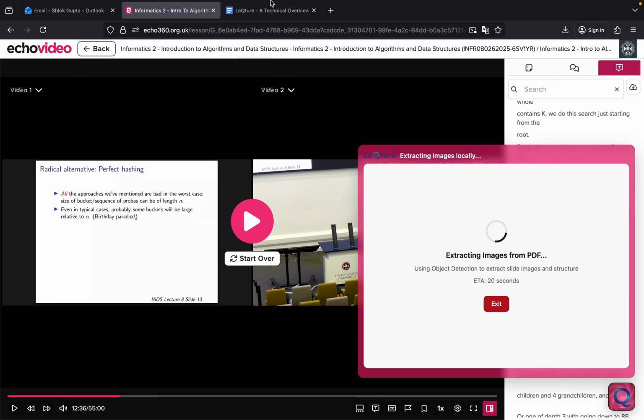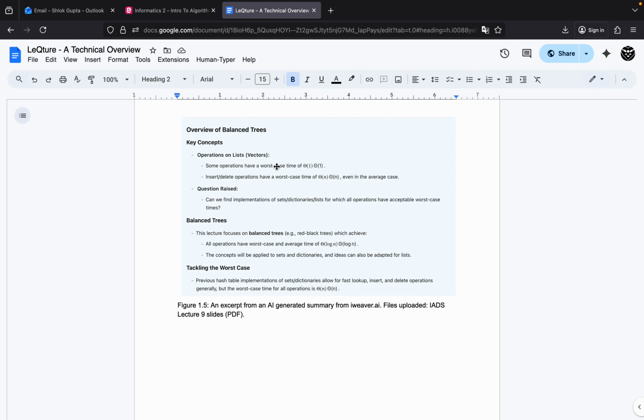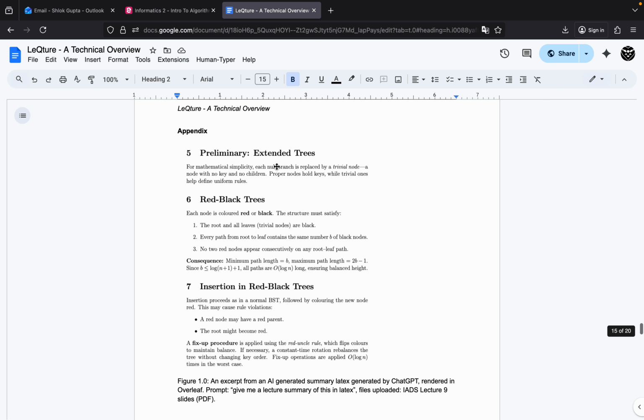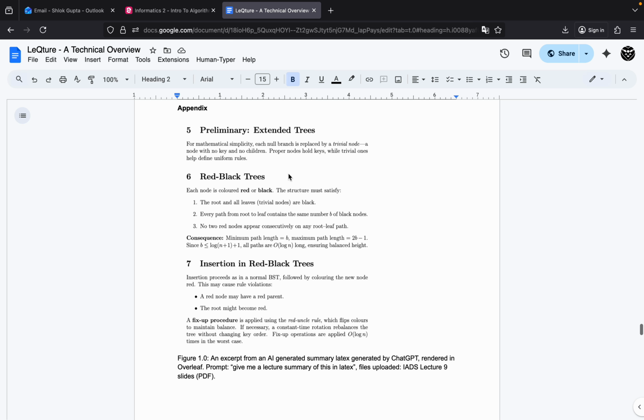Now the implementation of adding images from the lecture slides is pretty complex, so I won't explain it here, but I have a report with a detailed explanation and why it does not exist in most existing solutions. So I'll just show you a few existing solutions and their AI generated summaries.